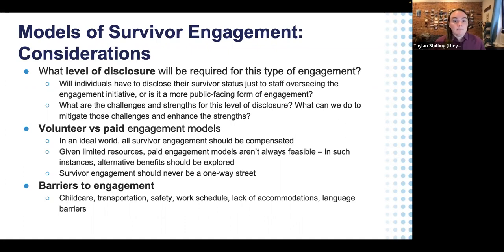And one of the biggest considerations to make is also just what are the barriers to engagement? This is obviously going to vary depending on what type of engagement you're looking at, but things like childcare, transportation, safety, work schedule, are there appropriate accommodations, language barriers? These are just a handful of examples. There are tons more. And again, it really depends on the specific project.